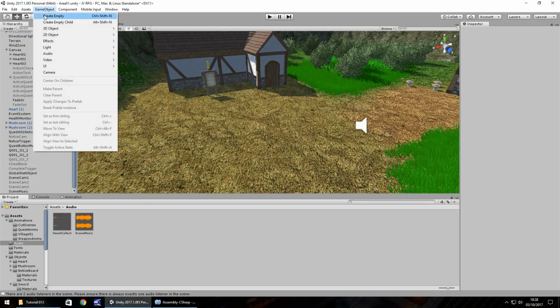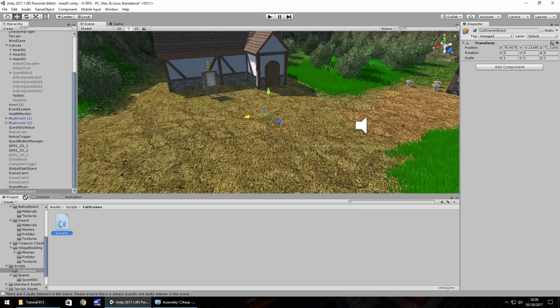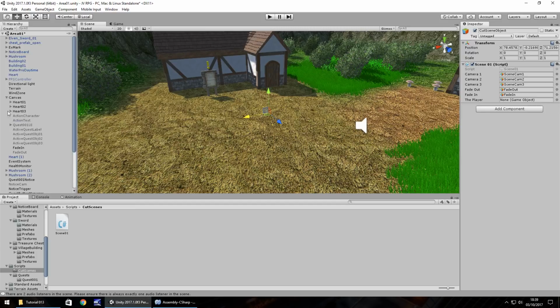And the final thing we'll do is game object, create empty, and we'll call it Cutscene Object, and we just need to attach that script onto there. So let's drag it onto there, and let's set our variables. So camera 1 on there, camera 2, camera 3, fade out, fade in, and player. So let's save our project and let's give this a go. Fingers crossed this works.